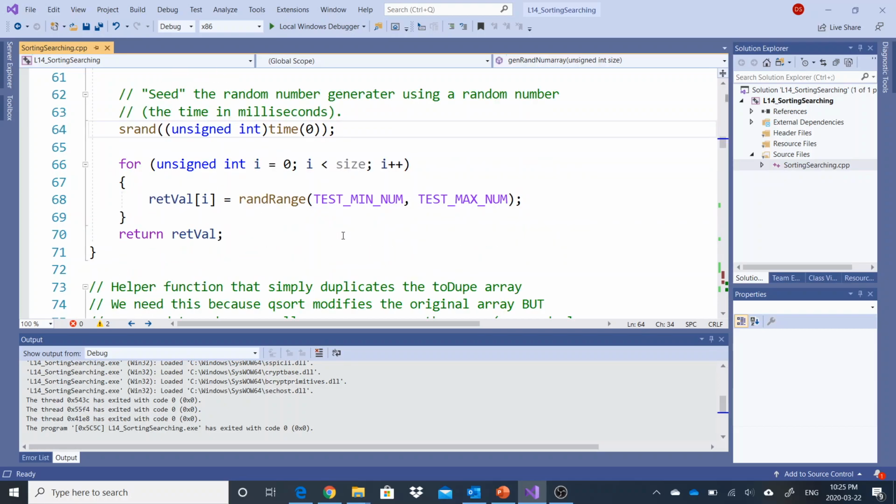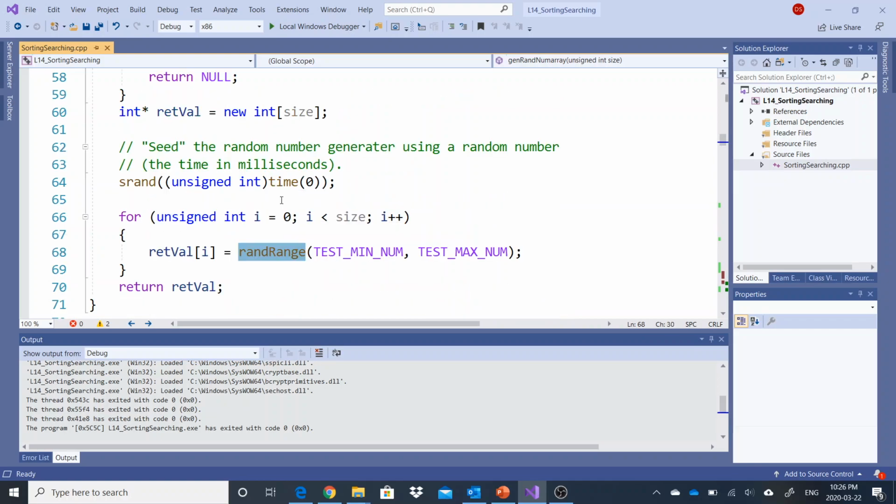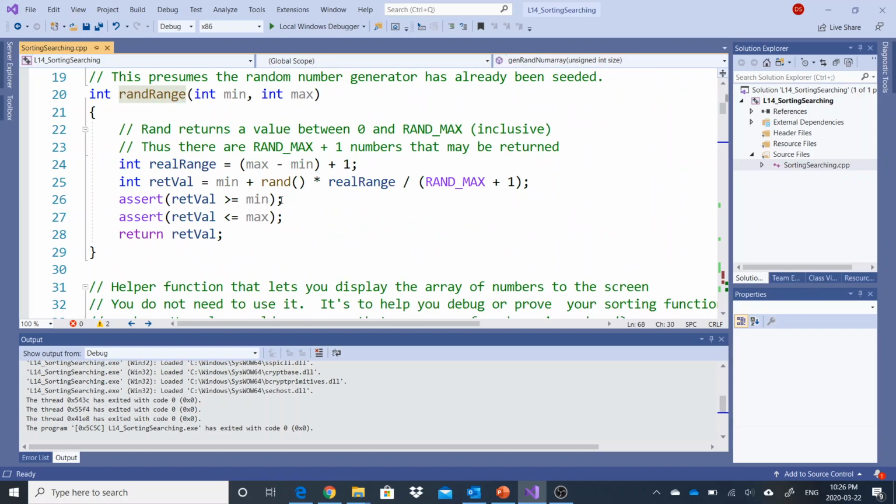And then afterwards, I need to get the range between some value and this value, and I want to get a random value in this range. So I have a function called randRange. It has the minimum value, it has the maximum value, and I need to figure out what this thing does. So for every single element in my array, I'm going to get a random number between this value and this value, and I'm going to put it into my return value, my array that I'm dealing with. So randRange has got to be something useful. So here we go. Let's find it.